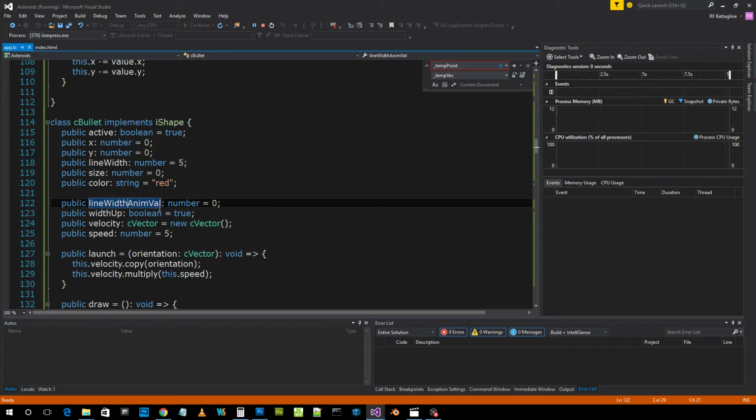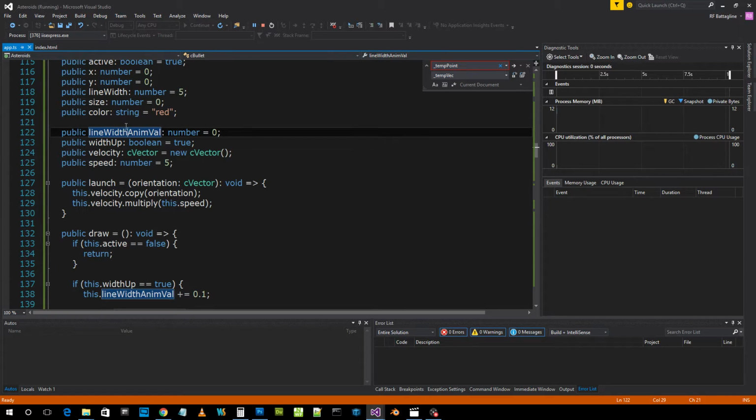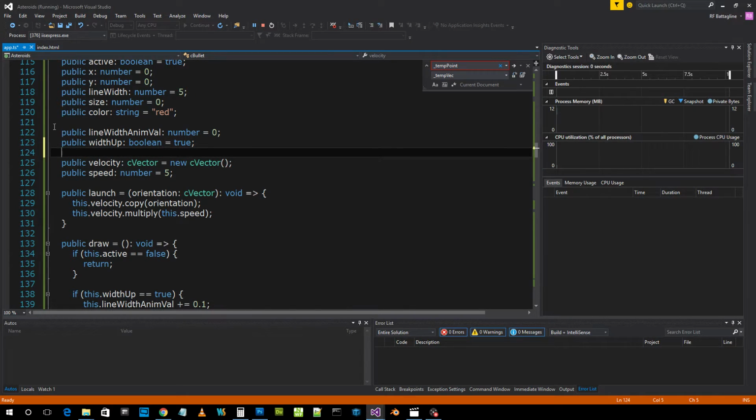So I have this line width animation value. And this value is basically going to go up until it hits a certain point, then it's going to go down. And the width up is a flag that's telling you whether you're adding to or subtracting from this line width animation value. Then, of course, we also have to have a velocity vector, and this is for movement. These two variables up here are strictly for animation. They don't do anything else.